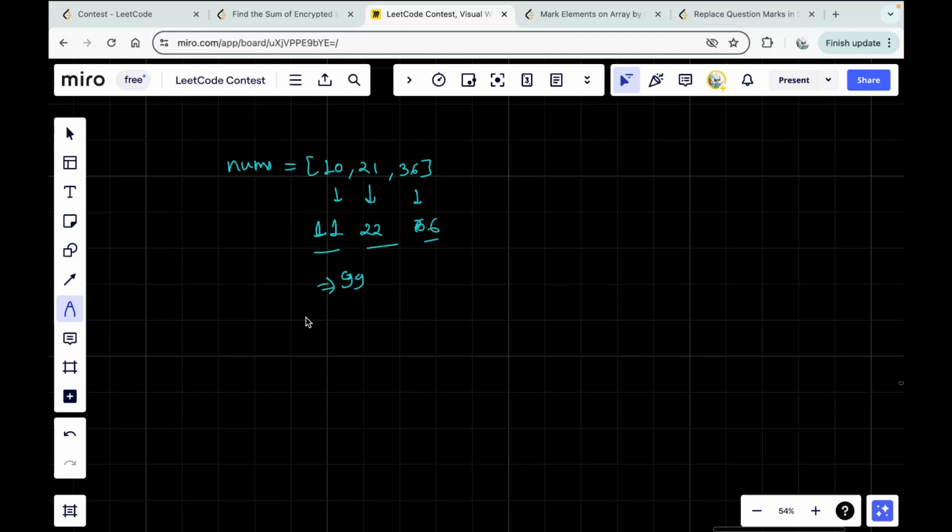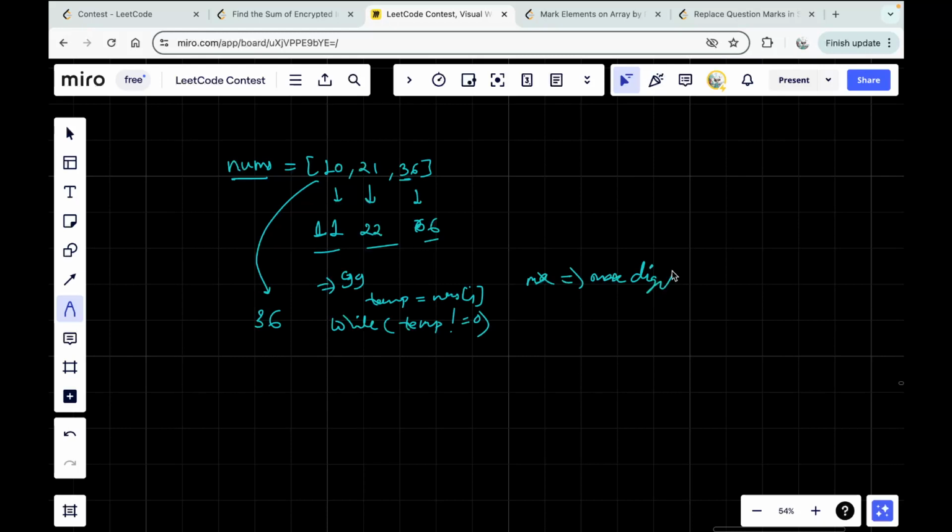So now let us see how to solve this question. It's very easy, right? All you have to do is get the maximum digit. So for each and every integer you will iterate in nums, and you will try to get the maximum digit in that number. For example, let's say I have 36. I will have a while loop where I'll be taking a temp in which I'll be storing nums of i, correct? So until temp doesn't become equal to 0, I will also take an mx variable where I'll be storing the maximum digit.